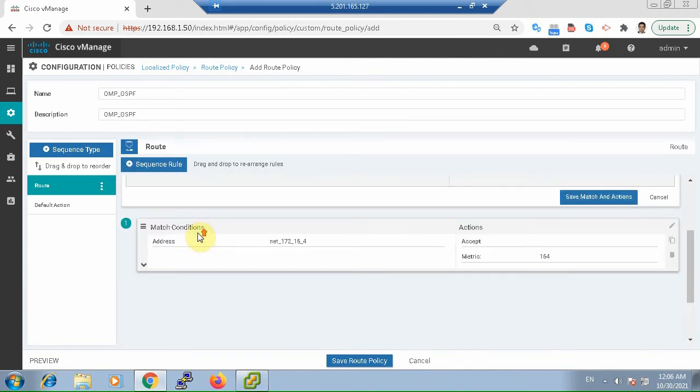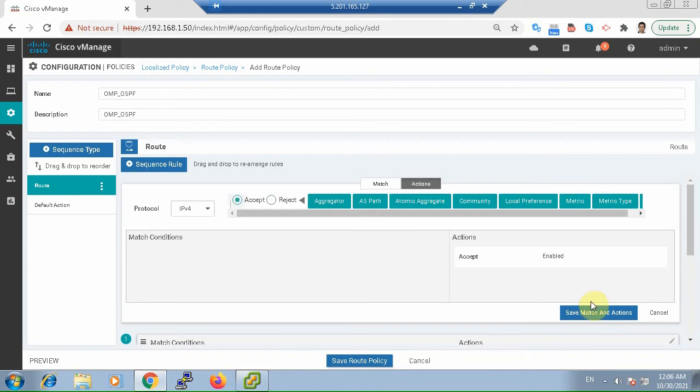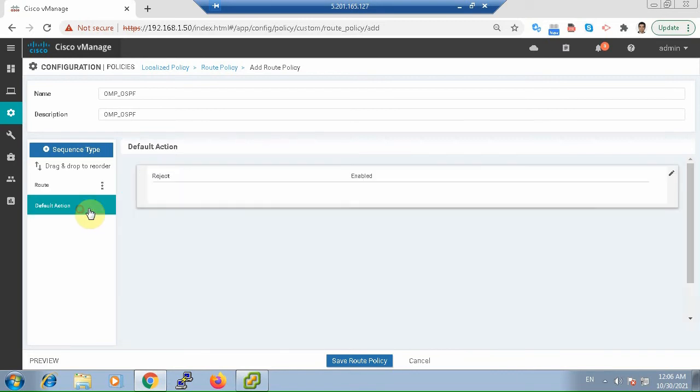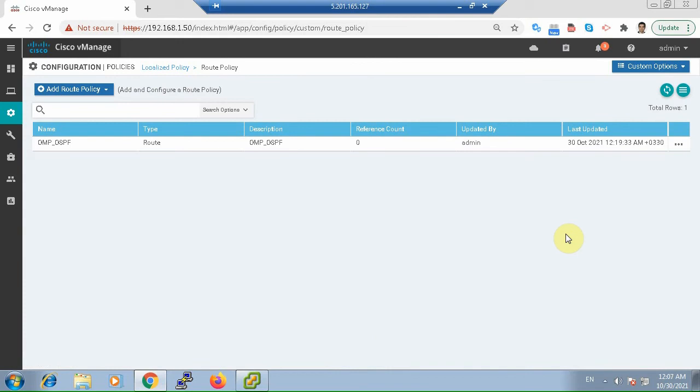Second sequence, just action accept, because the default action is reject. It means any other routes redistributing from OMP to OSPF protocol are discarded by default. So I've added two sequences and then save route policy.